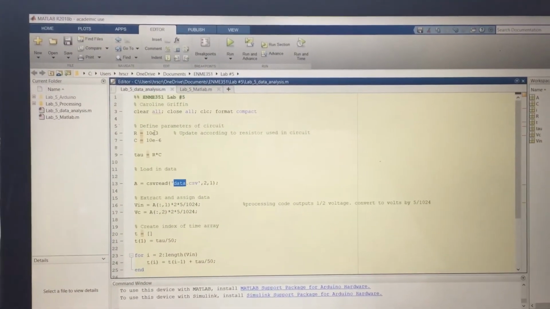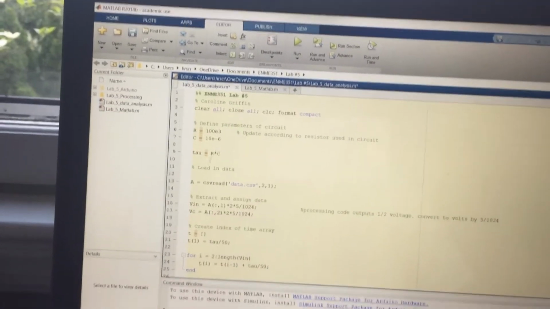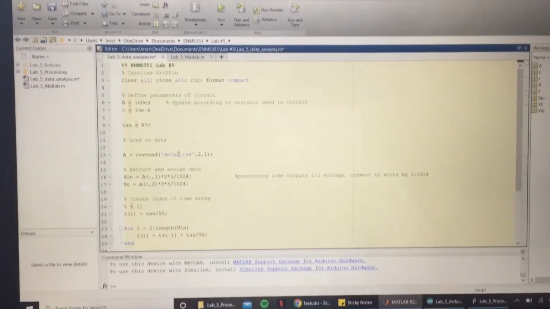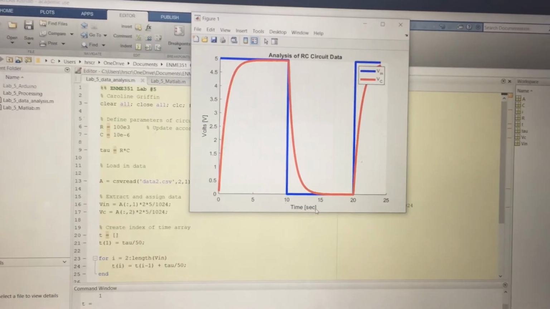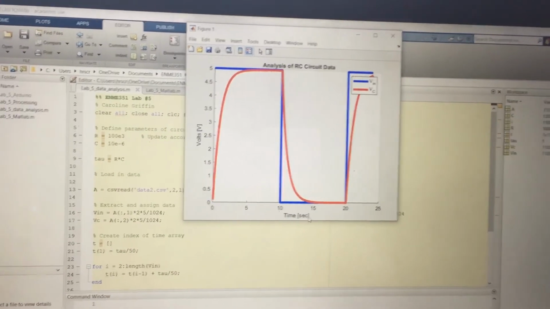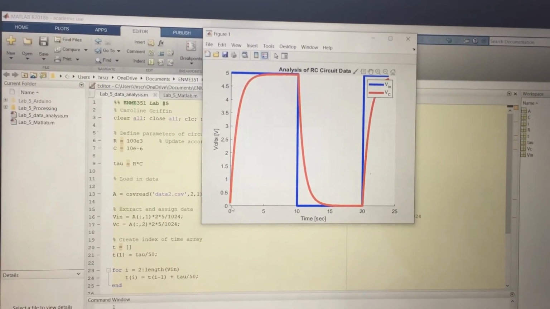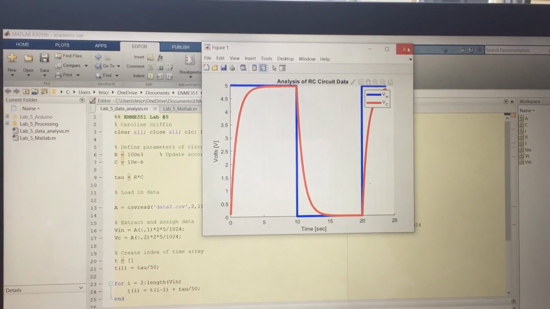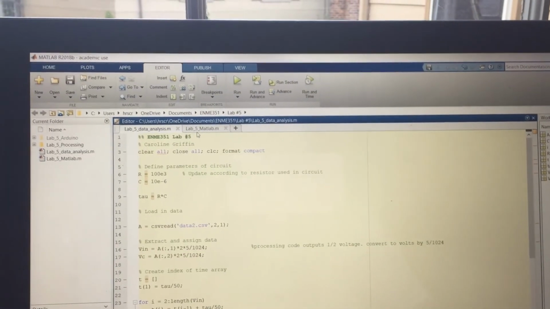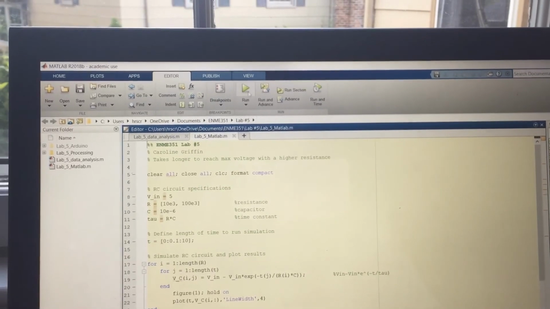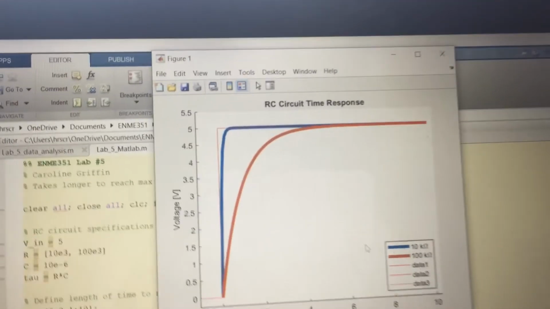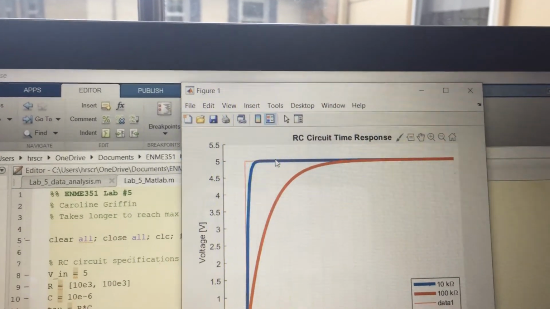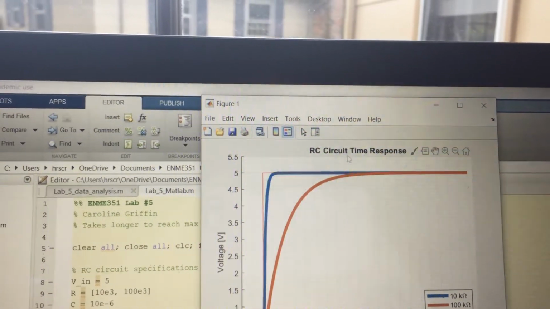MATLAB, make sure that the resistance again is 100 kilo ohms. Change the file name and run. So there's the chart. Again, the tau is 1, and then 10 tau is going to be 10 seconds. And you just see that it takes a little bit longer, which also matches up with this code. For the 10 kilo ohm, it takes faster to get to the max voltage versus 100 kilo ohms, it takes a little bit longer.